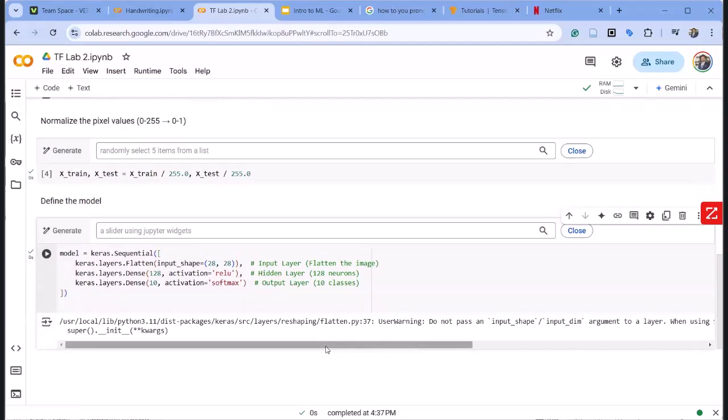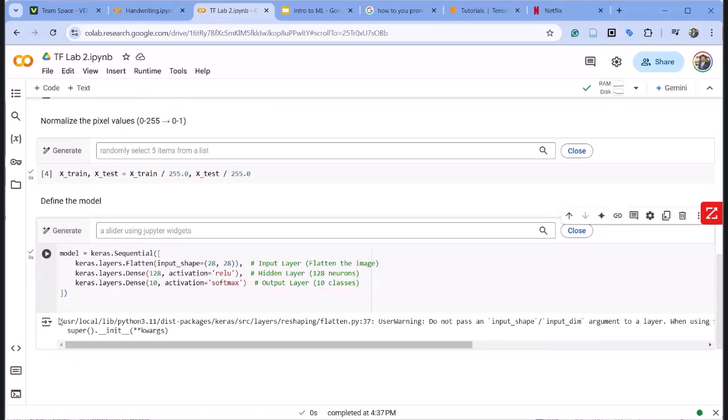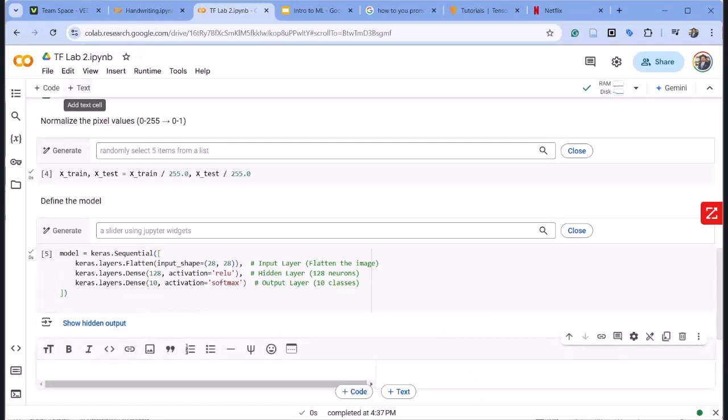You can see the warning about the flatten layer: when using sequential models, prefer using an input shape object as the first layer of the model instead. I would go back and hide this. So with that said, let's go to our next step. But before we go, let's look at what is happening here.